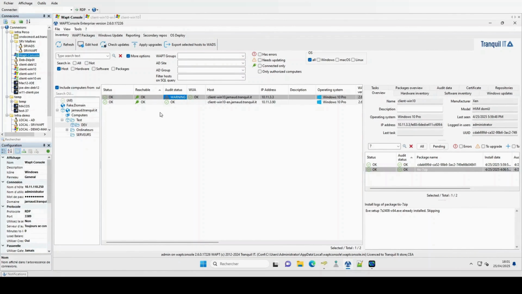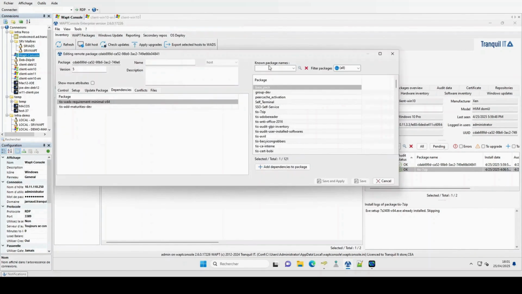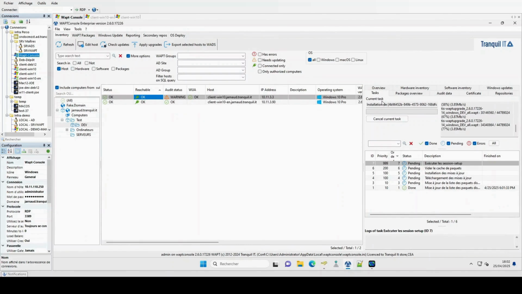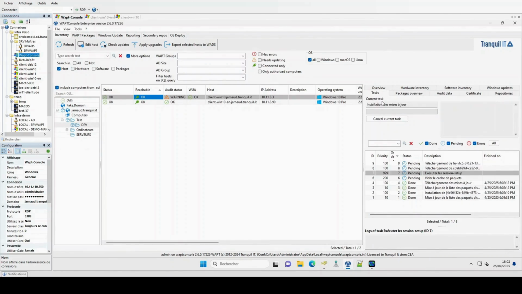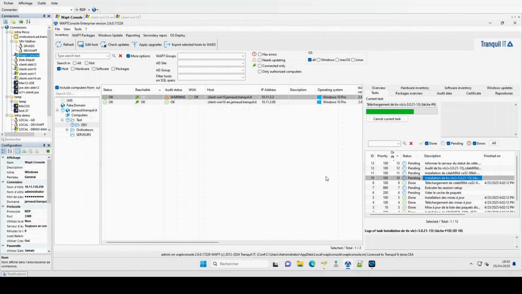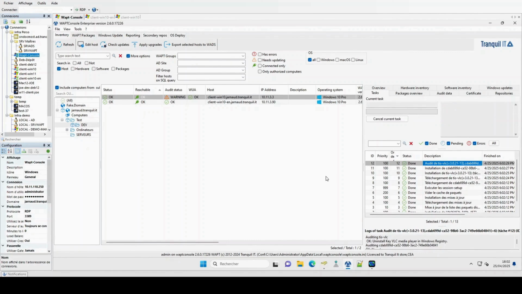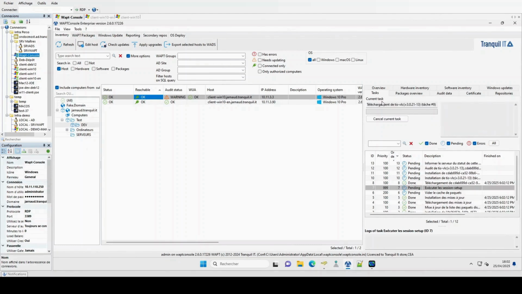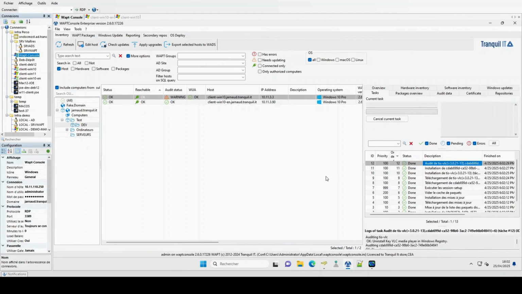Ah, great, my machine is reachable. Now I can assign the package to it. There, it's done.